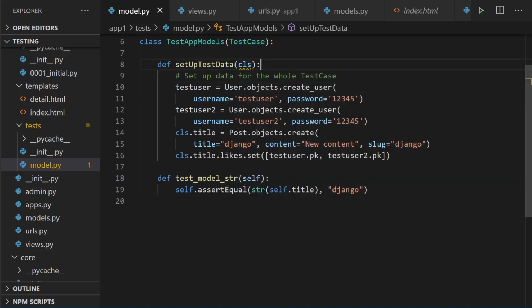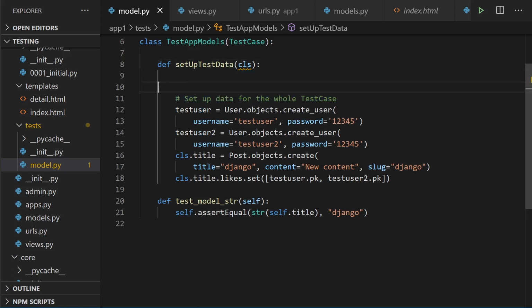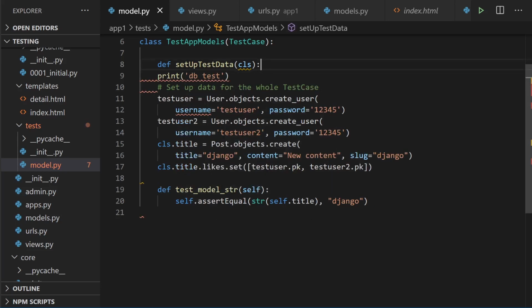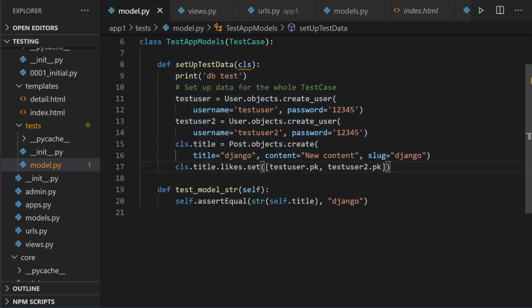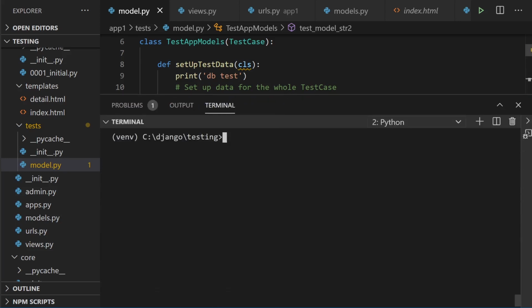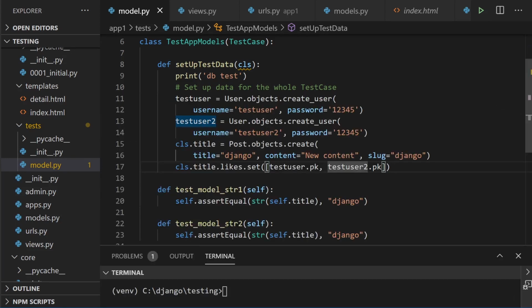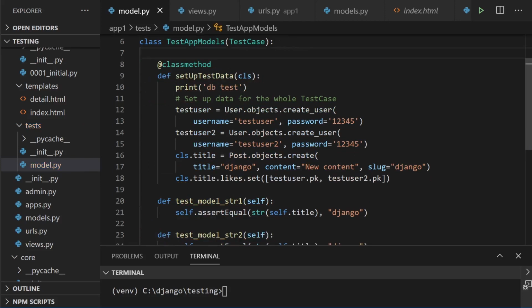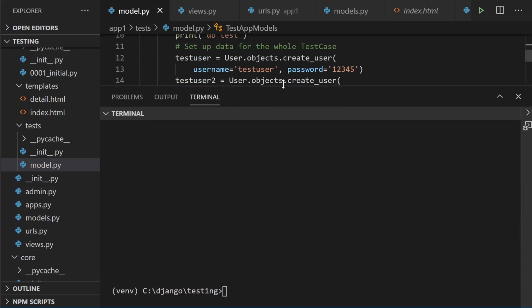If I run the same situation again, I'll do a print again of database test. Let's run these model tests again, number 1 and number 2. Hopefully this time, when we test this, we should only make one instance of the table. Okay, sorry, I've forgotten the @classmethod. With that in place, let's save that, go to the terminal, and run the test again.